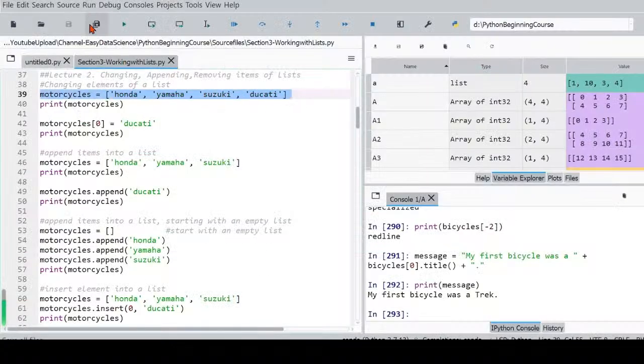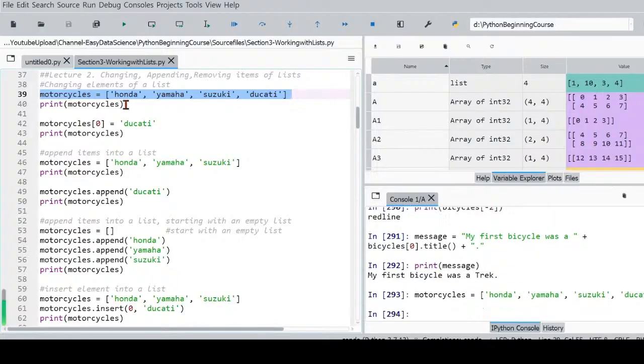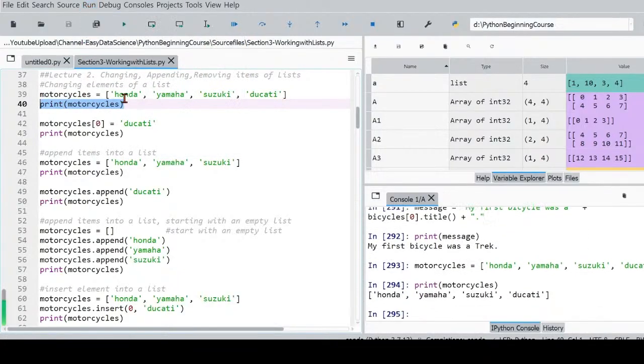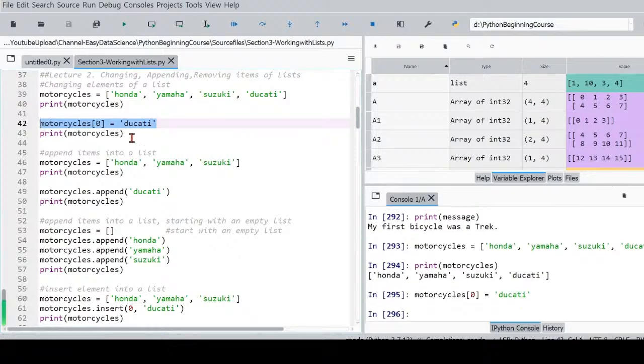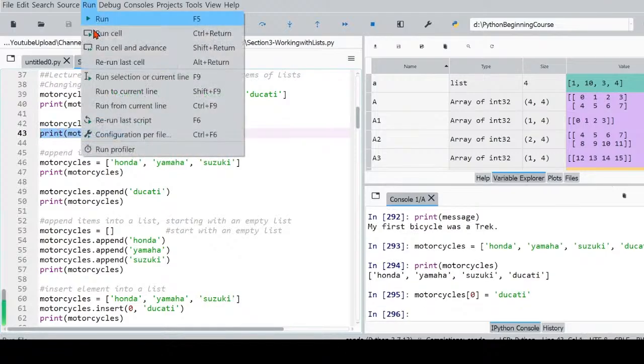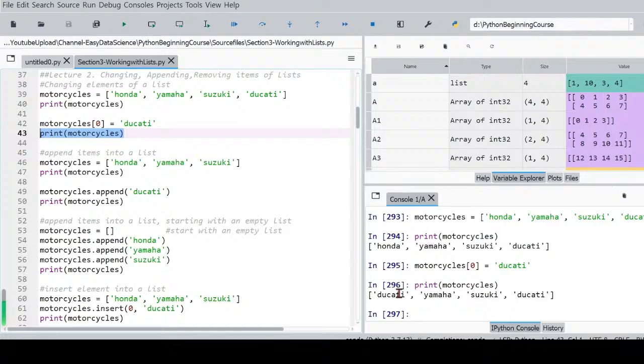So this is a list with 4 cars. Print. Then we can set the first value to Ducati, and we print again. Now the first value has been changed.